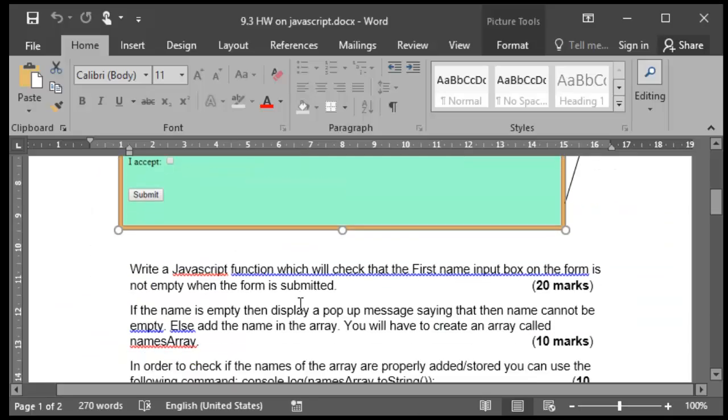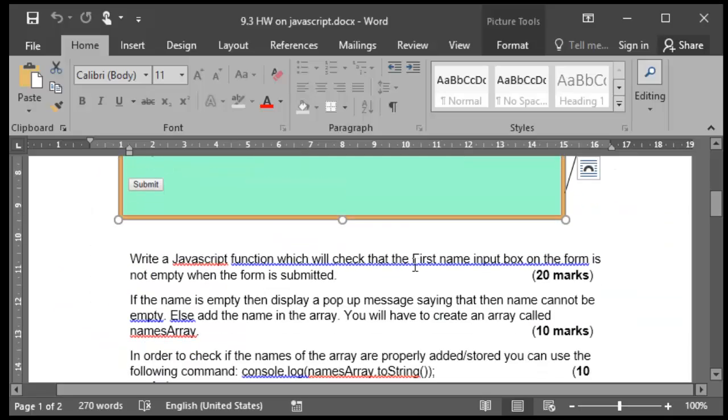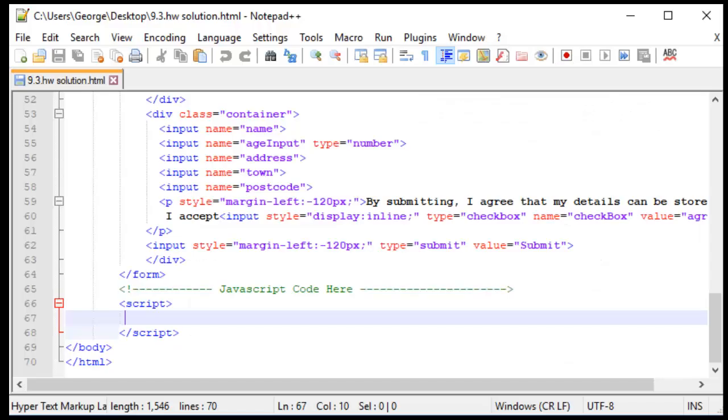So let's go back to the instructions. It says write a JavaScript function which will check that the first name input box on the form is not empty when the form is submitted. So when the form is submitted, I have to have an action. In order to be able to see when the form is submitted, since I'm not using an on-click event on the button and I'm using an input to submit the form, I need an event listener.